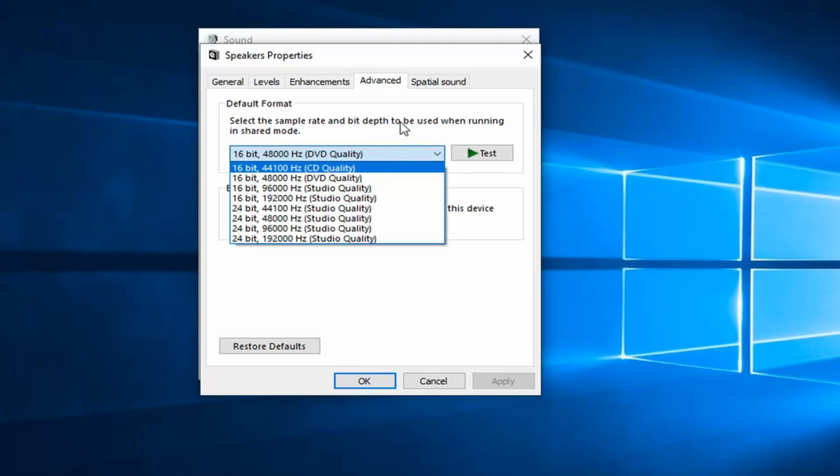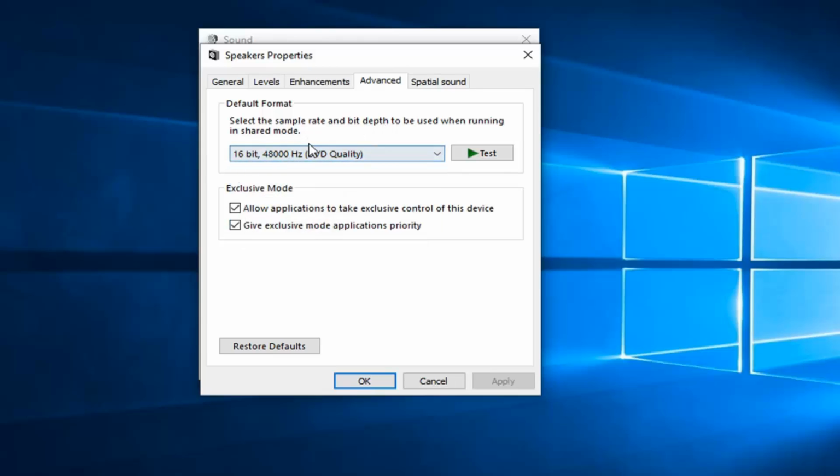I would suggest taking note of what it was originally before you change anything, and if you ever made a mistake, you can always just left click on Restore Defaults down the bottom left.